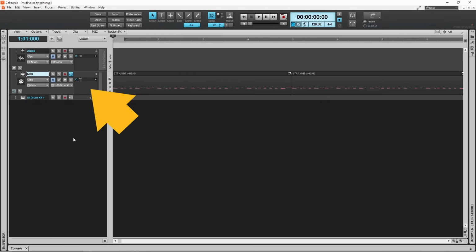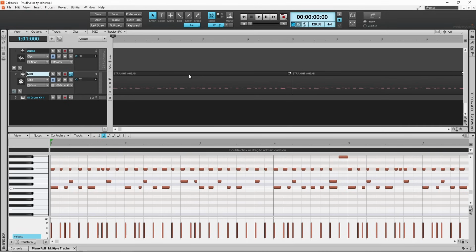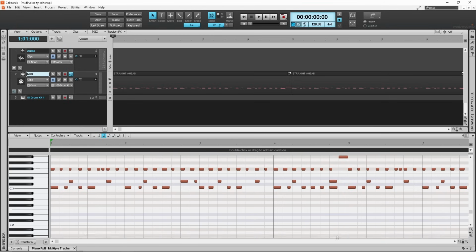Here I've got a MIDI track, and on this MIDI track I've got a drum pattern. And if I double click on the MIDI drum pattern, the MIDI editor pane opens at the bottom of the screen. And at the bottom of the MIDI editor pane is this section where it shows the velocities of the notes. And if you can't see the velocity section, it's probably because it's closed.